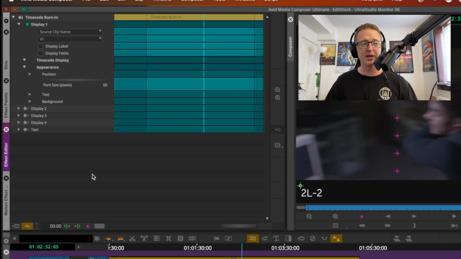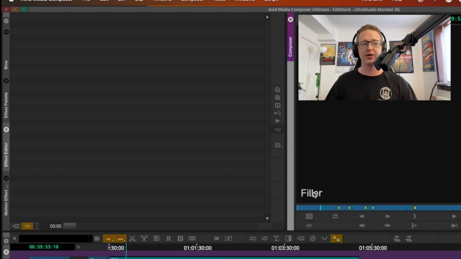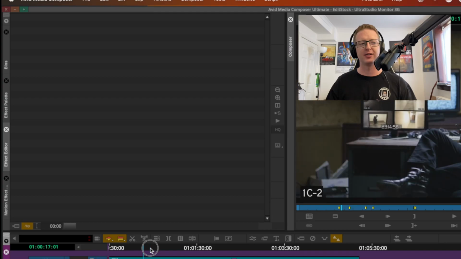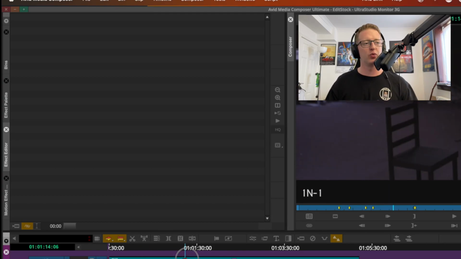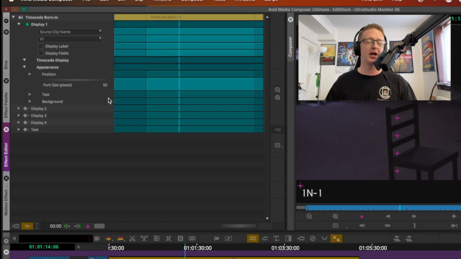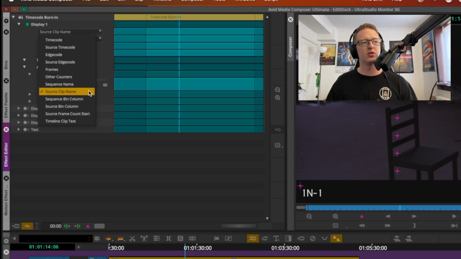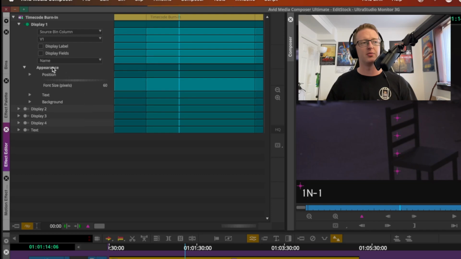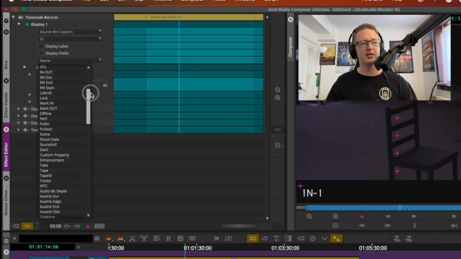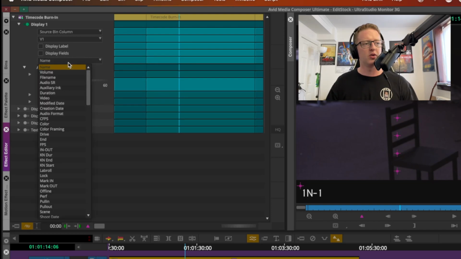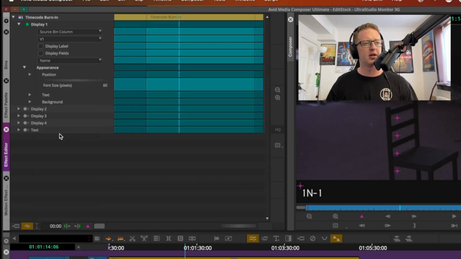And then if there's no media on V1 at that particular point, it will just show something like filler. Or if it doesn't show filler, it'll show something called no column data. So basically no data available. We can also configure this to show any metadata that's in the bin. So if I set this to source bin column, all of these metadata columns from the bin, I could show, for example, the drive that it's on. This is on my RAID, it's called Falcon Bay.